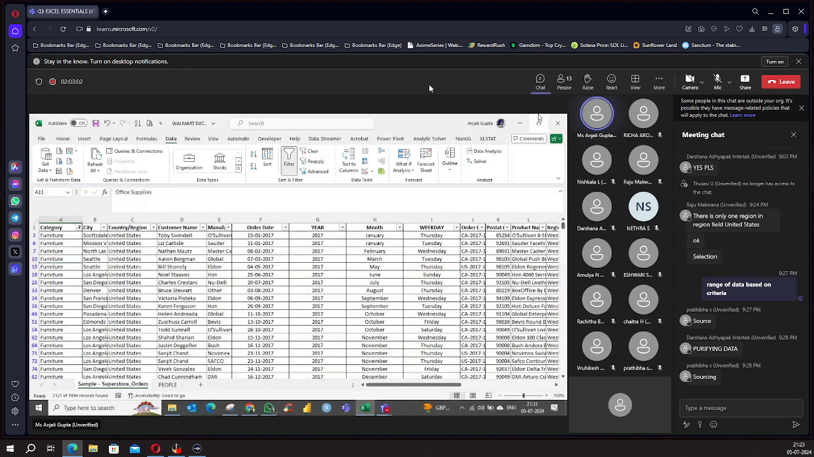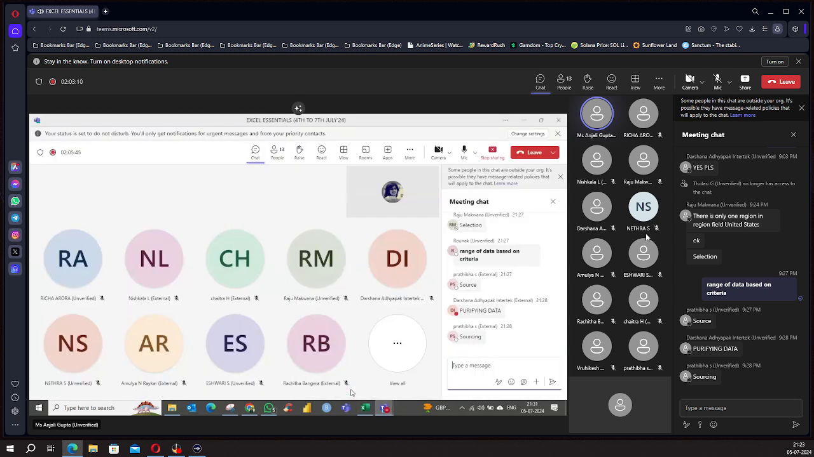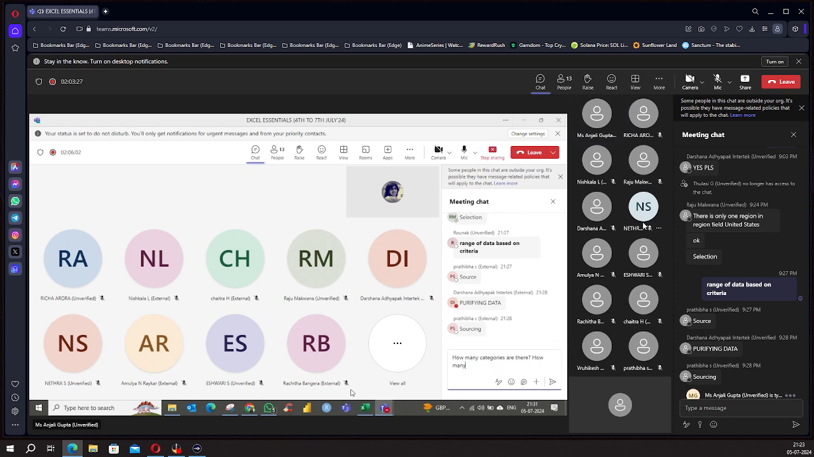Fine. Now the homework for you for tomorrow is, I am just writing in the chat box, you have to find out in this data how many categories are there, which you all know. We have 3 categories. Fine. How many subcategories are there?